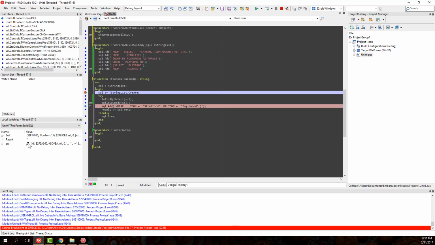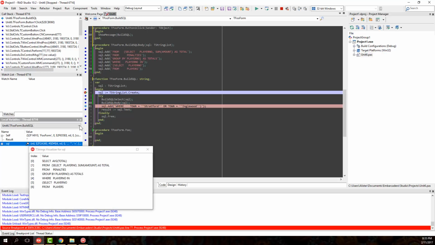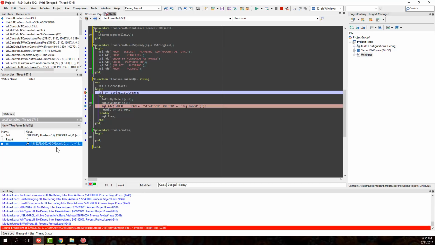We can have a look at the contents of the string list, and there's this new tool called visualizers, which enable us to see the actual contents of the file, or of the strings value. So there's this TStrings visualizer, so it can be used anywhere there's a TStrings, and there's other visualizers for date times and things like that. So that's just where that magnifying glass is visible.